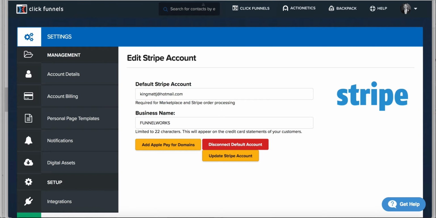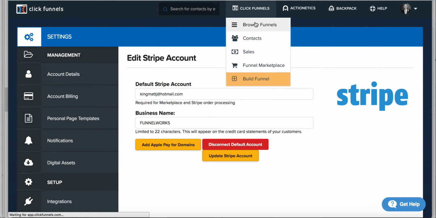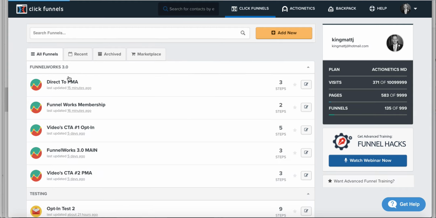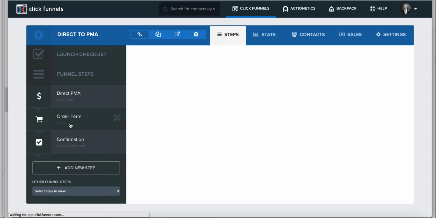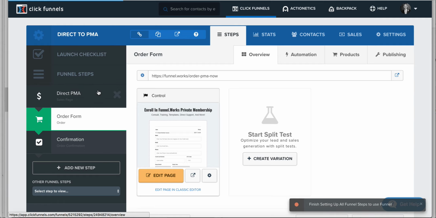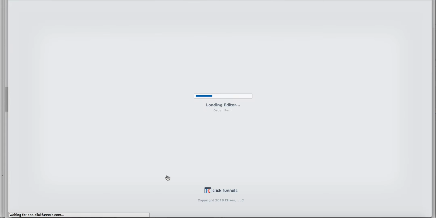Now what we're going to do is we're going to go back to Browse Funnels, and I'm going to go to one of my funnels, direct to PMA. This is our support group, and I've got an order form page. So you'll see there's a new element that popped up on the order form type. So in order for this to work, you've got to be on an order form type. I'm going to go to Edit Page.